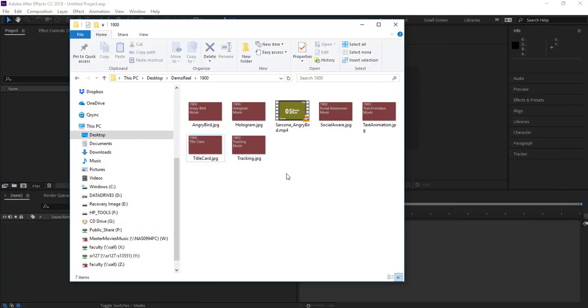So the start of the demo reel is just to collect all your assets. Some things you will need to change. So like your title card, you'll need to update that so that it says demo reel, your name, last assignment. All your movies are fine to add into it.